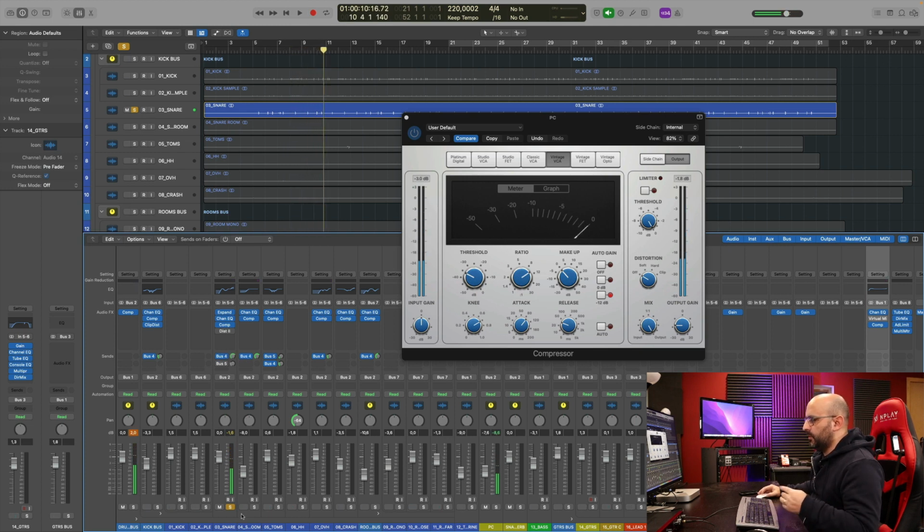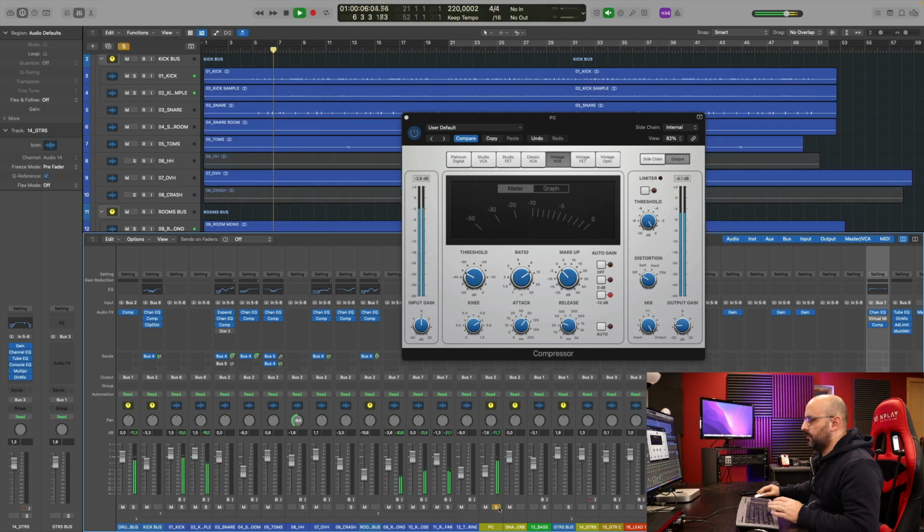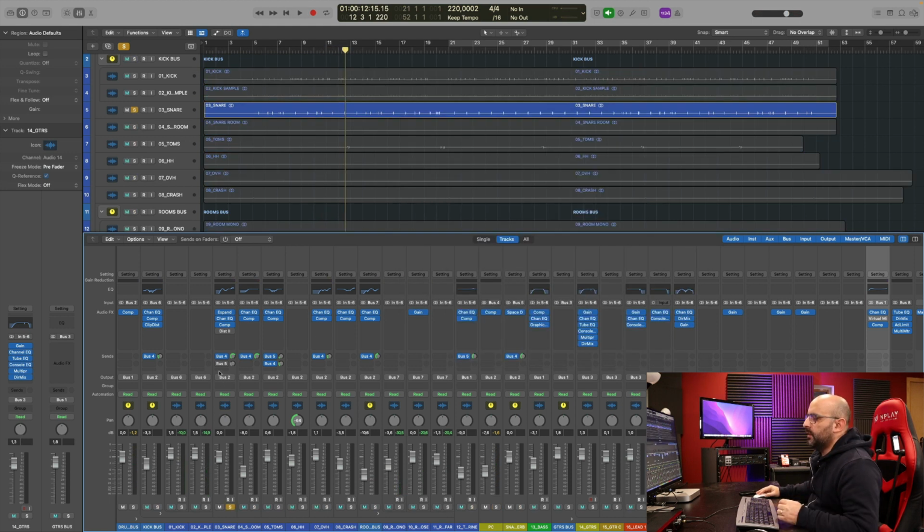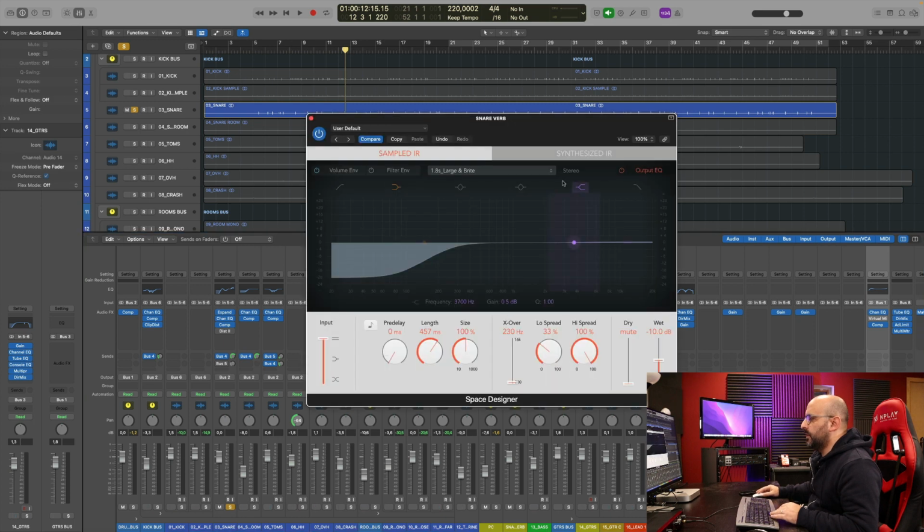Actually, let me show you how the whole drum sounds. Sounds really good. And then I send it to the reverb, which is a Space Designer. I'm not sure what I tweaked here, I can't remember, but I know that I EQ it. So let me show you.